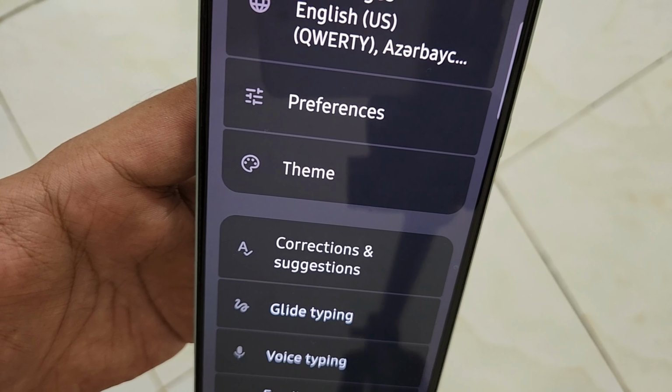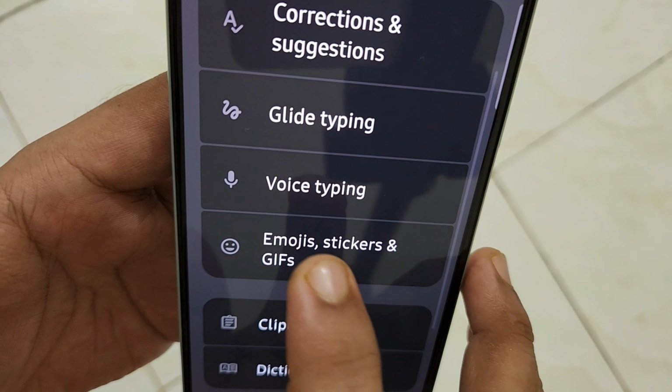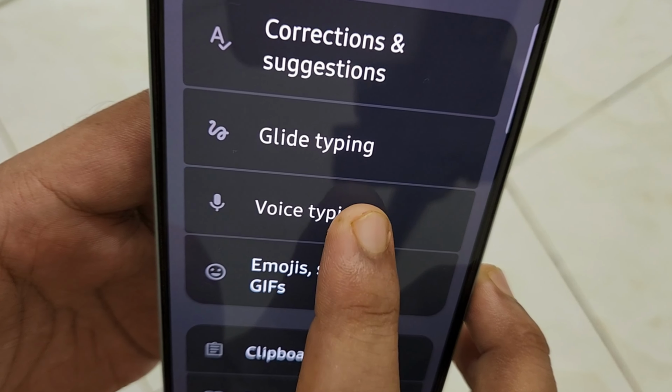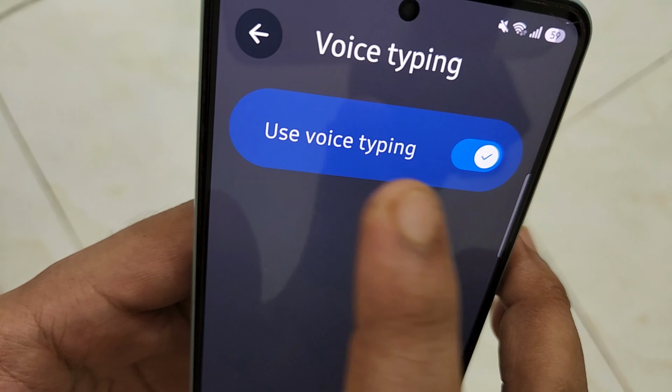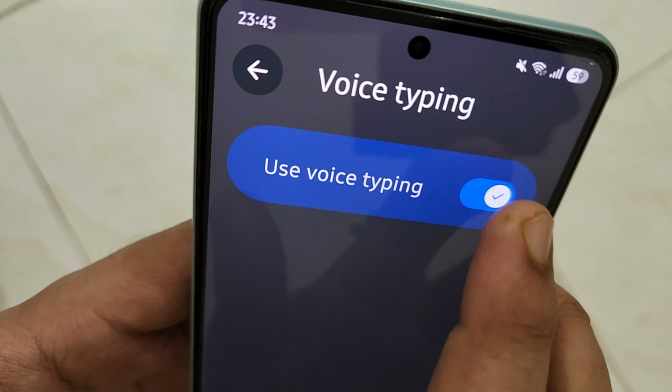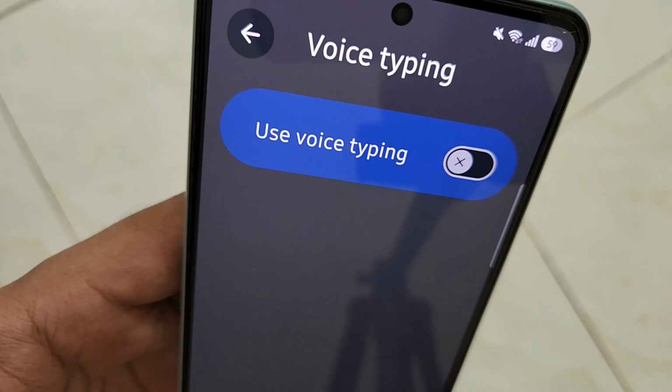Once you are in the keyboard settings page, scroll down slowly, locate the voice typing option, and click to open it. Right now this option is turned on. To turn it off, simply tap on the toggle switch and turn it off.